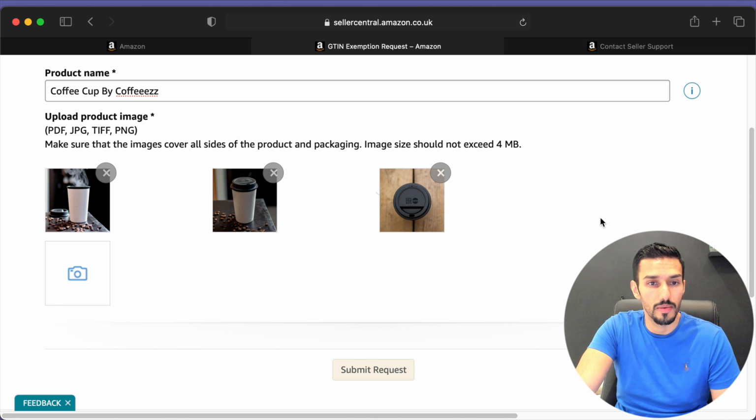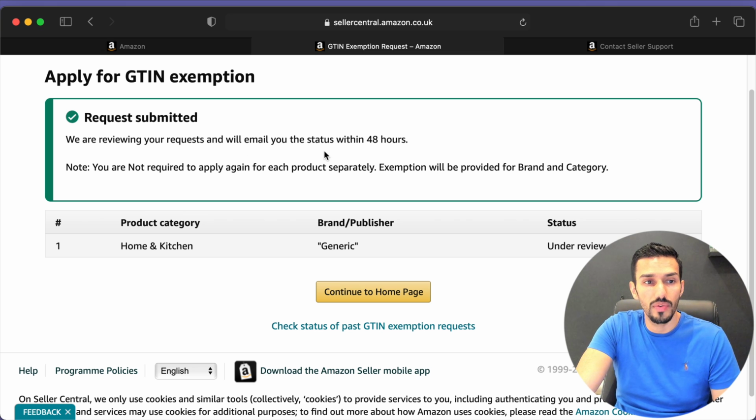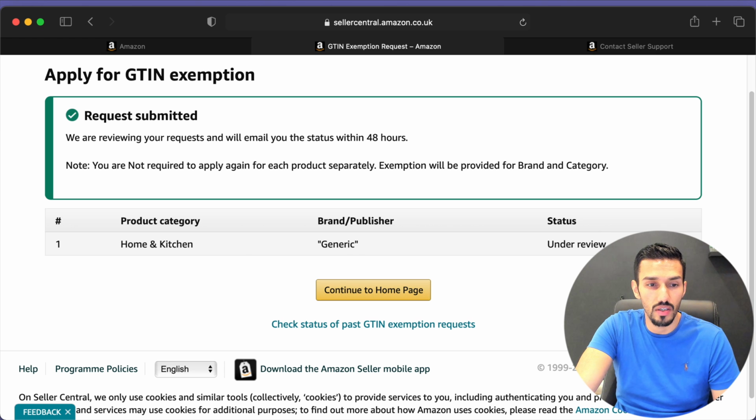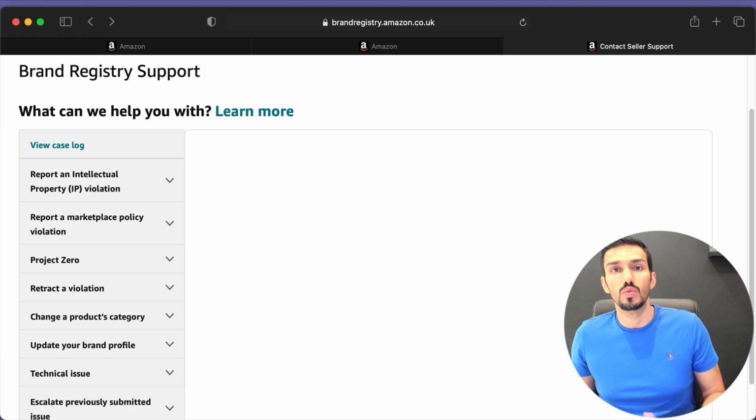Click submit request. And then it says on the next page, we're reviewing your request. We'll email you the status within 48 hours. You're not required to apply again for each product separately because exemption will be provided for brand and category. So just keep an eye out for emails, and then you can go back to your home page. And that's it. That's one way to do it.